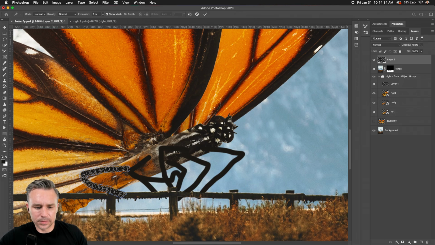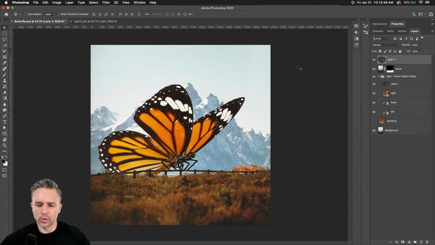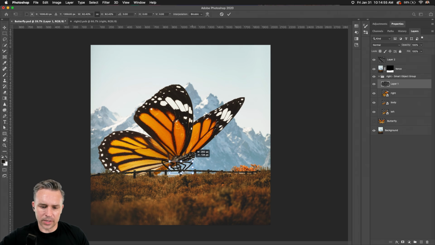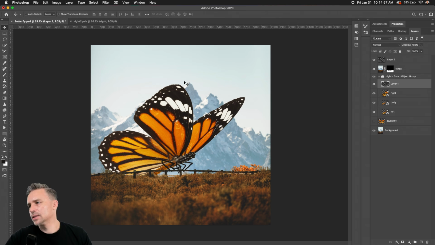Puppet warp. We can change this any way we want. There we go. Zoop, zoop, zoop. You get the idea. Cool. Puppet warp is under the edit menu. Done and done. So that looks kind of cool. Yeah, it's okay. All right, let's move on, shall we? There it is. Let's go ahead and make the wings flap.